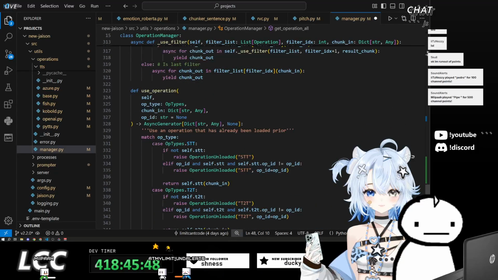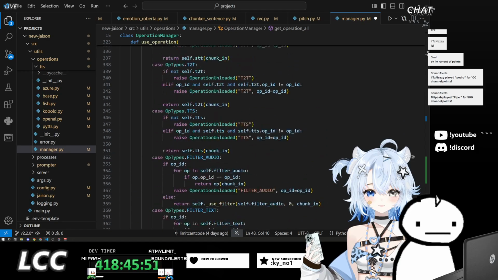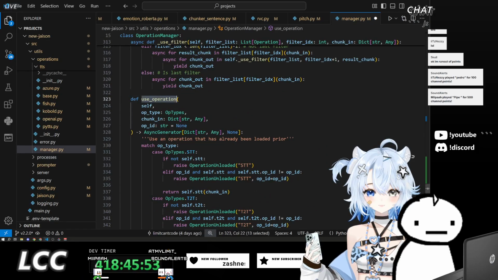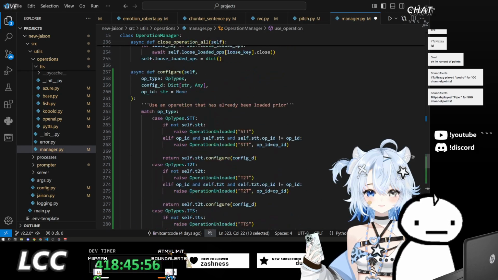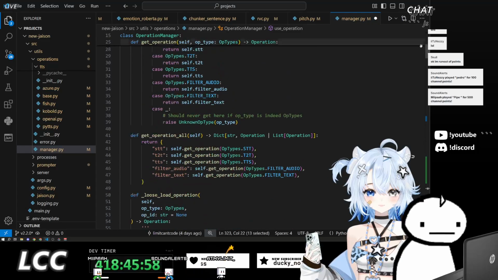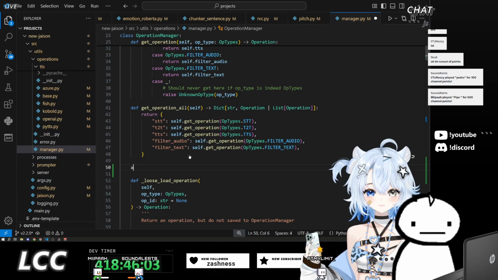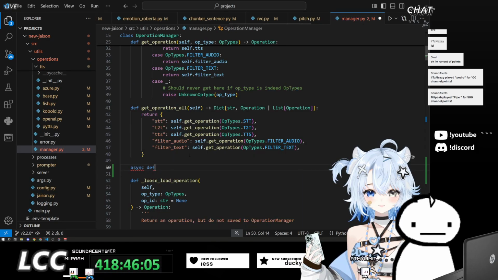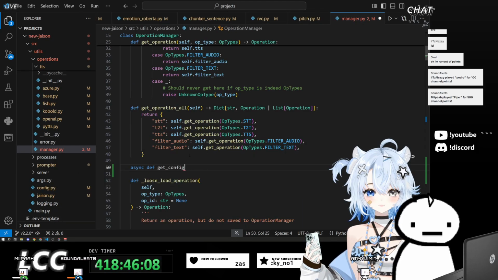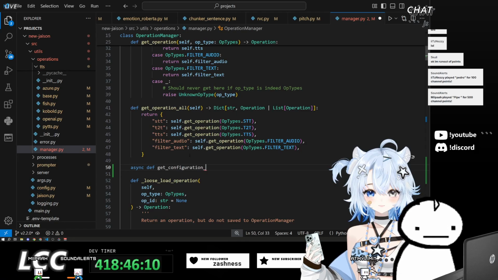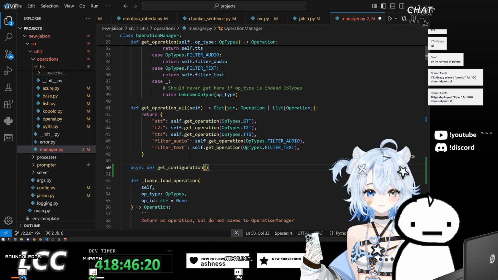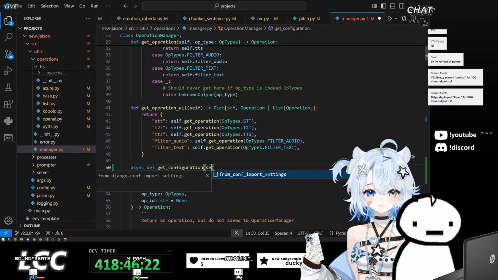Get config. Get config. We need to get config somehow. Why is use operation? No, okay, that's fine. Async. Define get configuration. Get configuration. Do we differ them between loose and not loose? Yeah, fuck it. We differ between them, between loose and not loose.